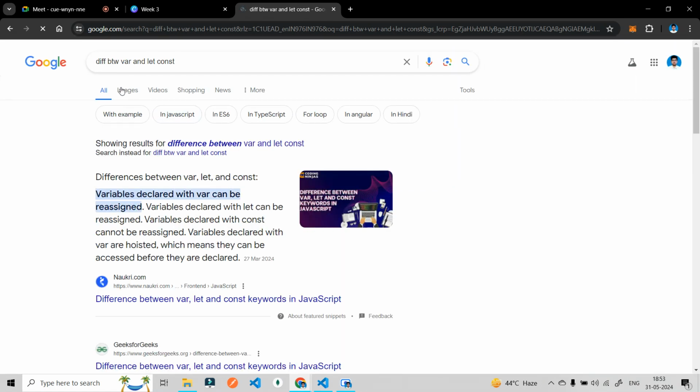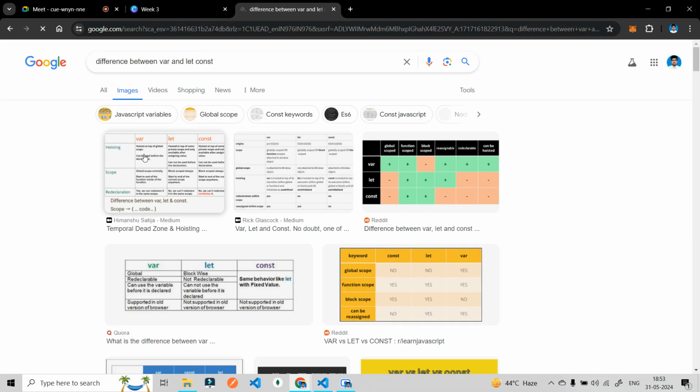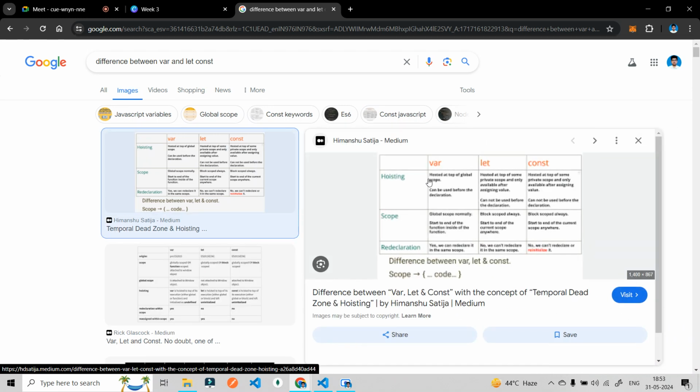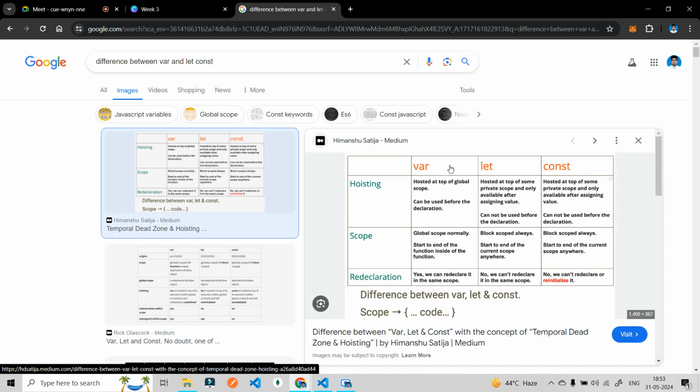Okay, let me show you also. Hoisting we will do, global scope, block scope. Like this can be, we can create this in a global scope and then we can change it, but we can't do that for let. And constant, भाई constant होता ही है, we can change constant.